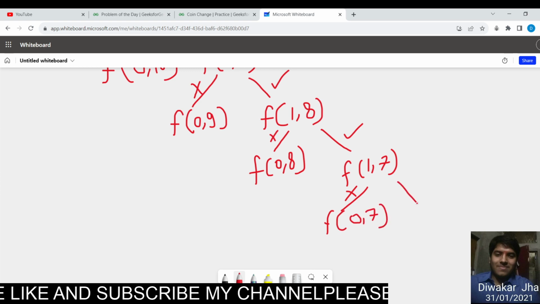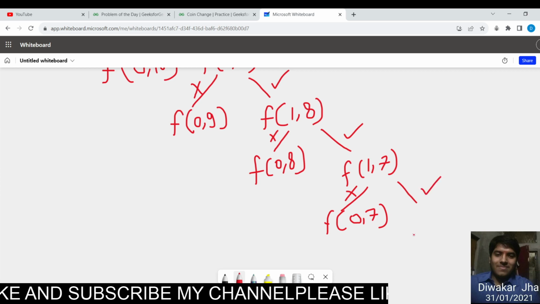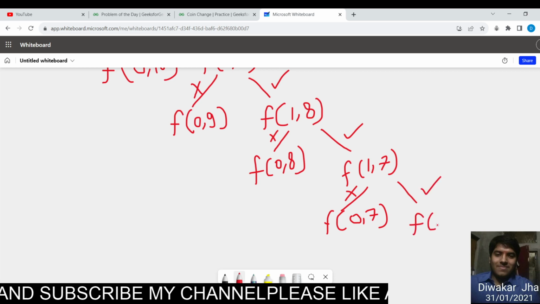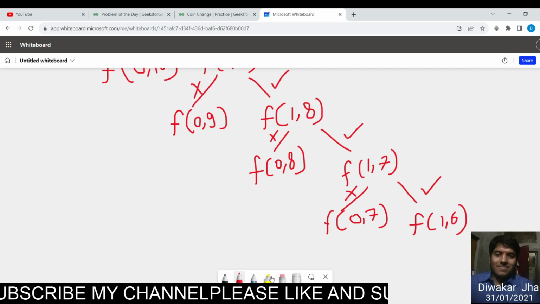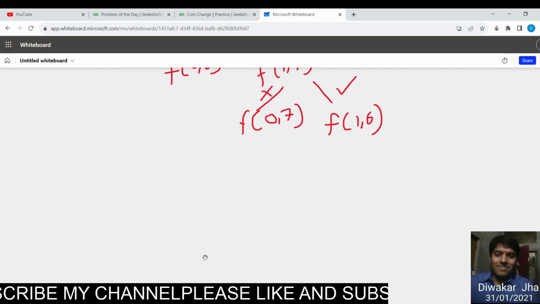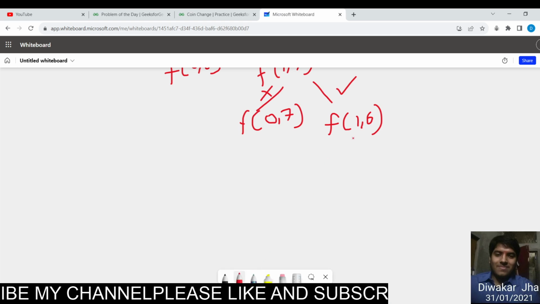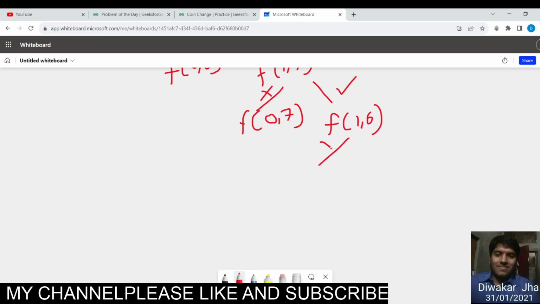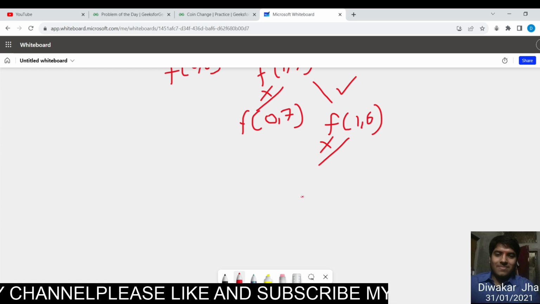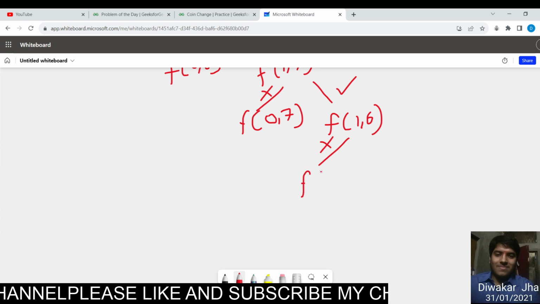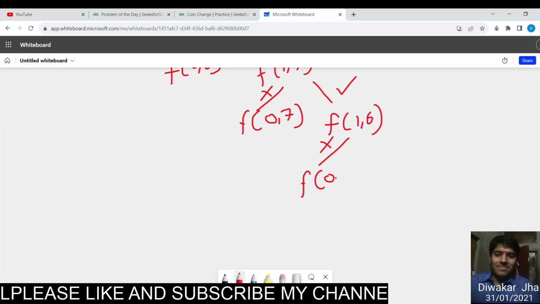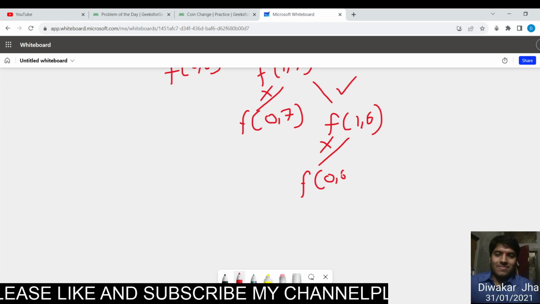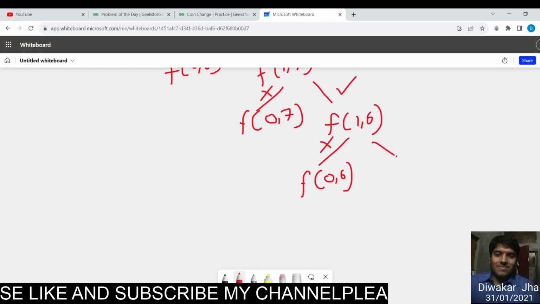If I will pick, I will return 1 comma 6. Okay, now again and again the function calls itself. So this is our recursion. Okay, now again we don't pick it, so I will move on index 0.